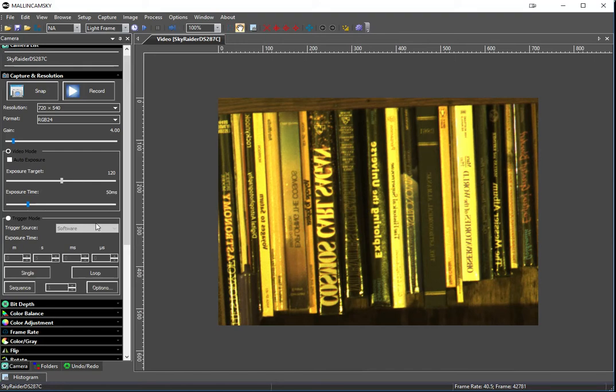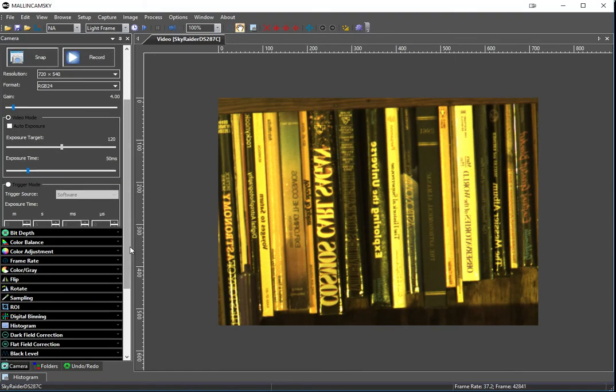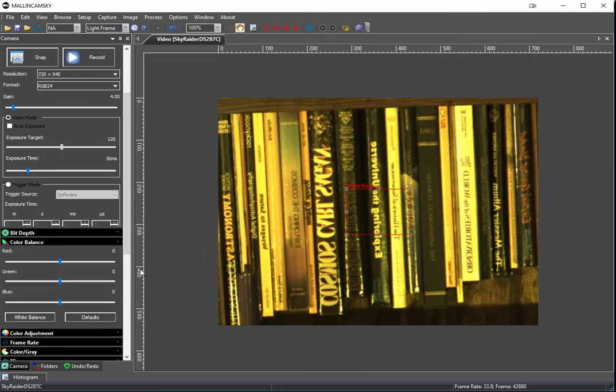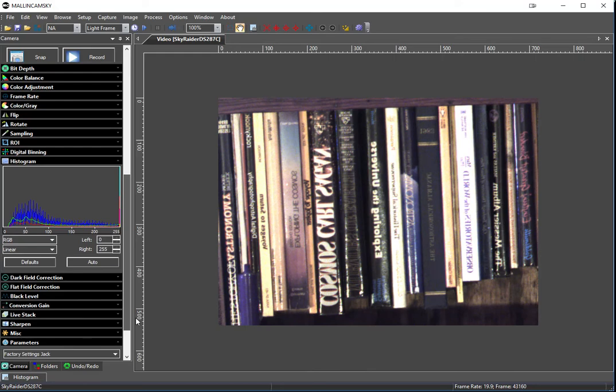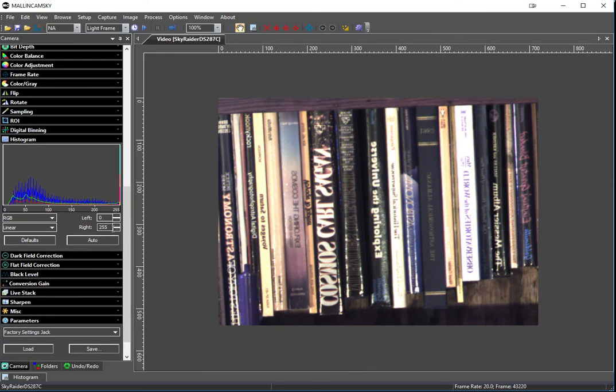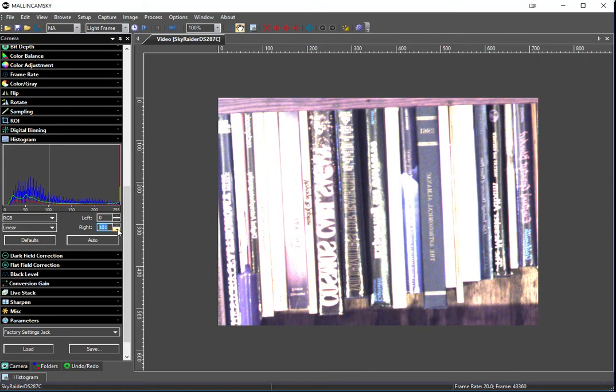And then I'm going to do a white balance. So there's a white balance. So I've done a white balance. And then I'm going to set the histogram, instead of being 0 to 255, to 0 to about 100. Okay, so the histogram's at 0 to 100.